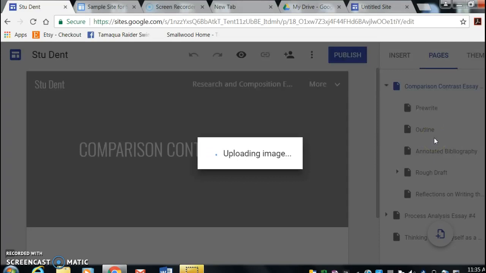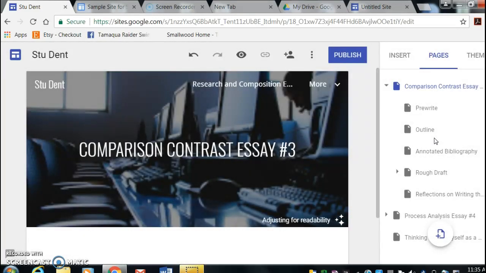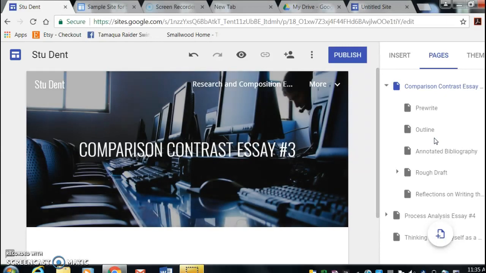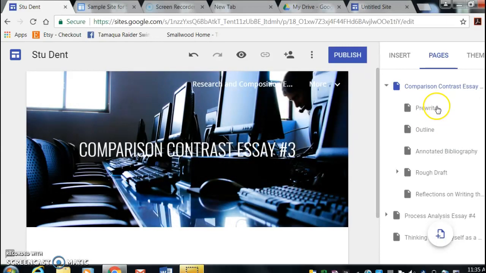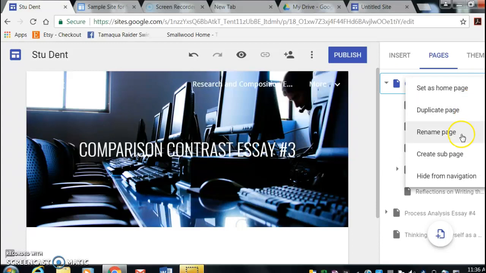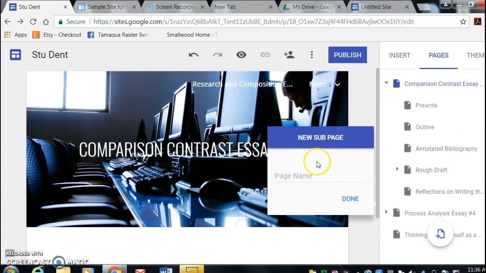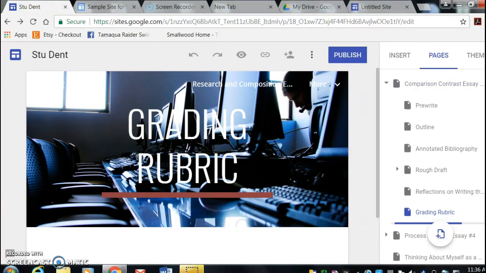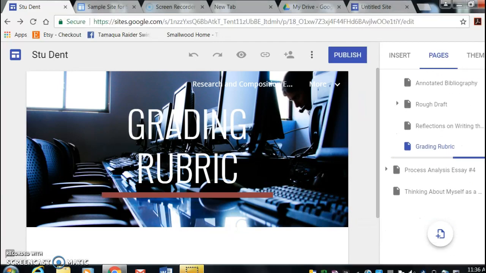The more professional your portfolio, the better. And you will be graded on the professionalism of the portfolio. So see how nice that looks versus a blank document. So compare contrast with the pre-write, the outline, the annotated bibliography, the rough draft, and the reflection. And I noticed that I'm still working here. I'm going to add the grading rubric. I'm going to add a subpage, grading rubric. Done. And I like that to be last, so I'm going to leave that there.